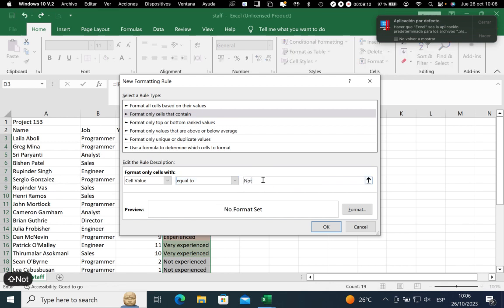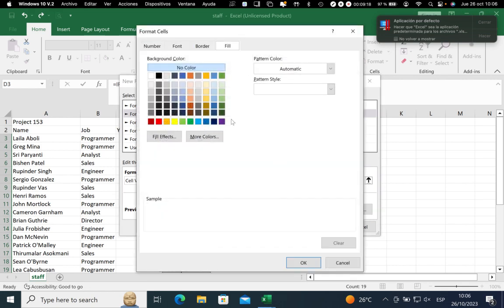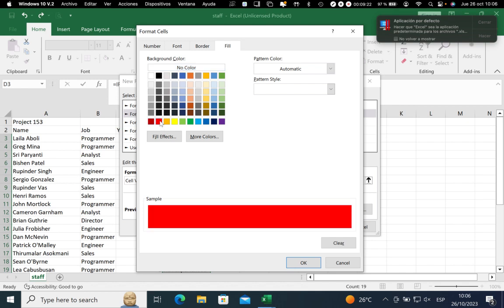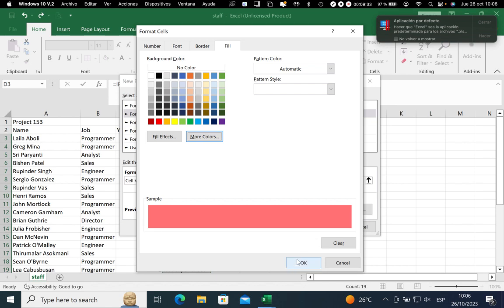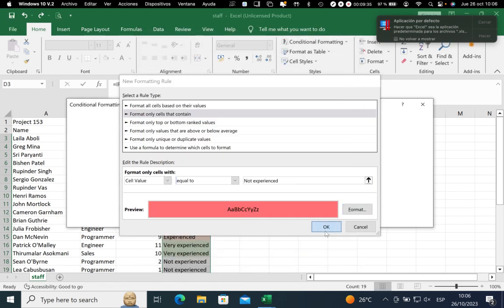And I'm going to put not experience. Very important to spell this properly, the same way it is here. The format in this case is going to be, I think, red. I'm not sure if the text is going to be seen very well. So I'm going to use more colors. And I'm going to use another type of red, maybe that one. I think it's better. I'm clicking OK, clicking OK.